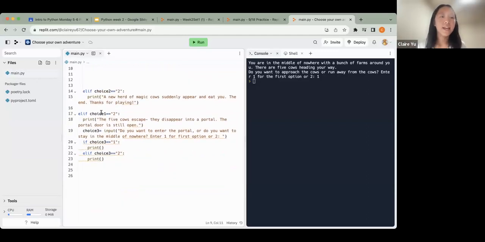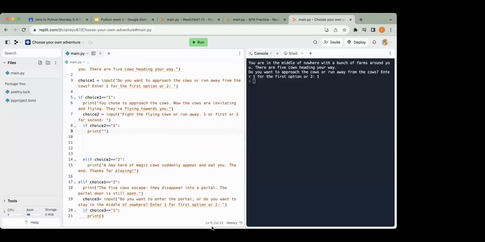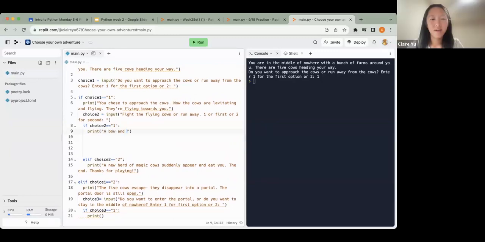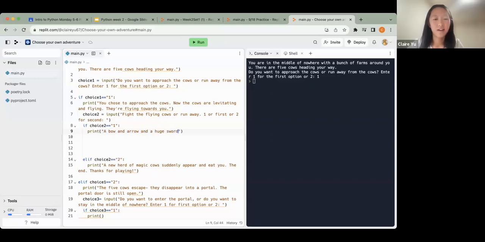So there are multiple different endings for your choose your own adventure game. I think it's really fun, and let's just keep on going here. So what if you fight the flying cows? First of all, what do we fight flying cows with? We'd have to use something to reach the cows, right? Okay, so there are two weapons, a bow and arrow and a huge sword.